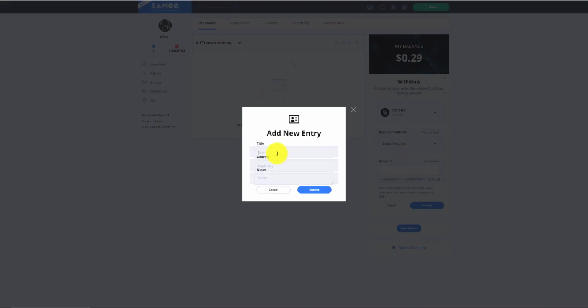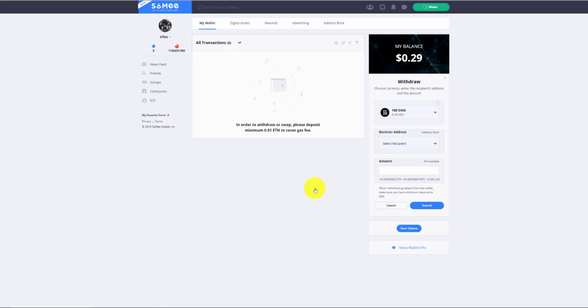If you had a friend or a business associate and you wanted to input an ETH address, you can type any notes here, and then you submit that. Then you could send it to them, and it would be easier to find by name versus by the long string of the Ethereum address. So that's how you use the address book here in this wallet.